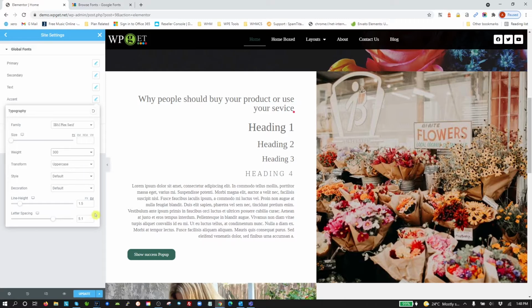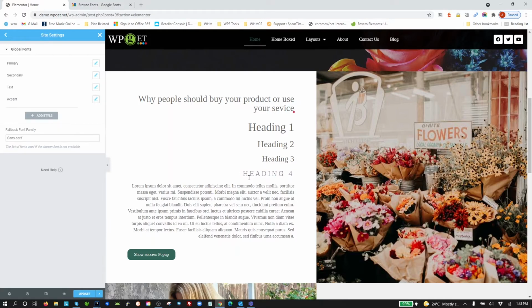And I've told it to make that all uppercase. Bit more line height and some letter spacing between the letters, so you can see as I move that the heading 4 changes. Okay, that doesn't happen by accident. I'll show you where that actually gets set.